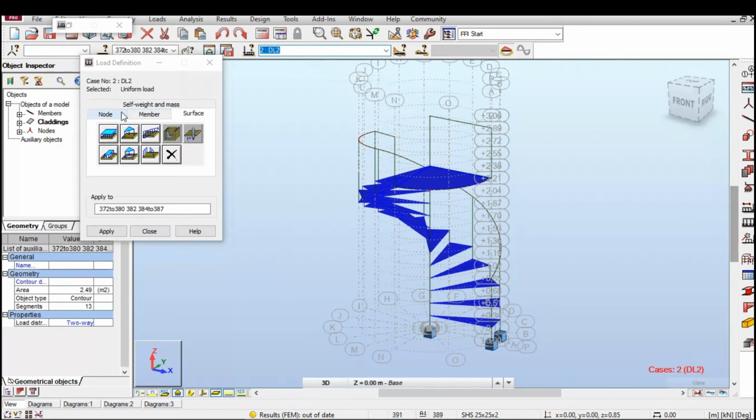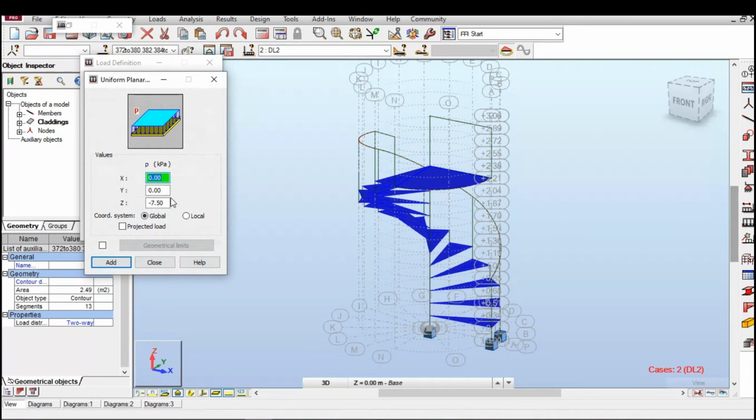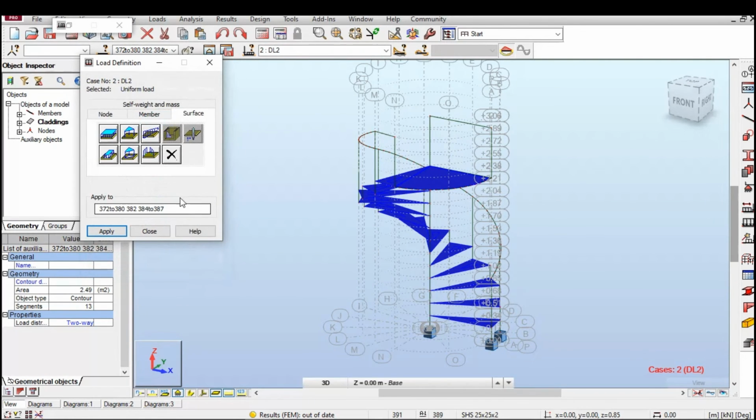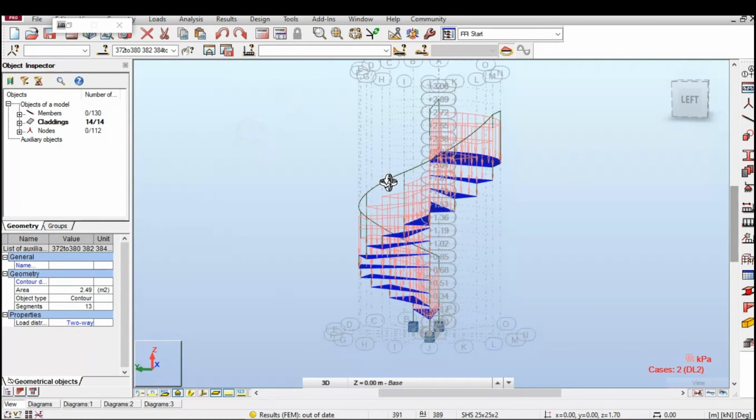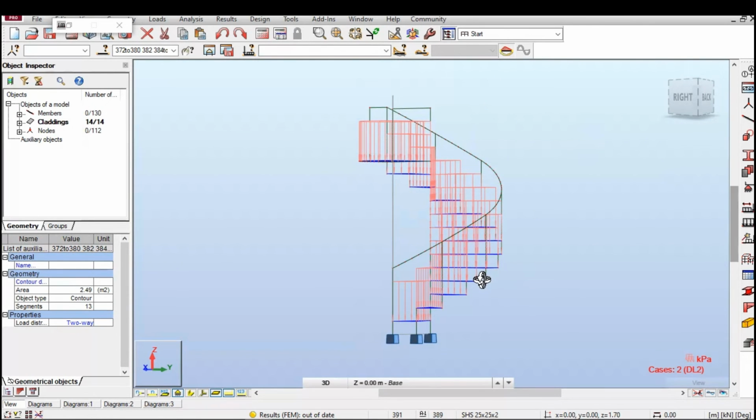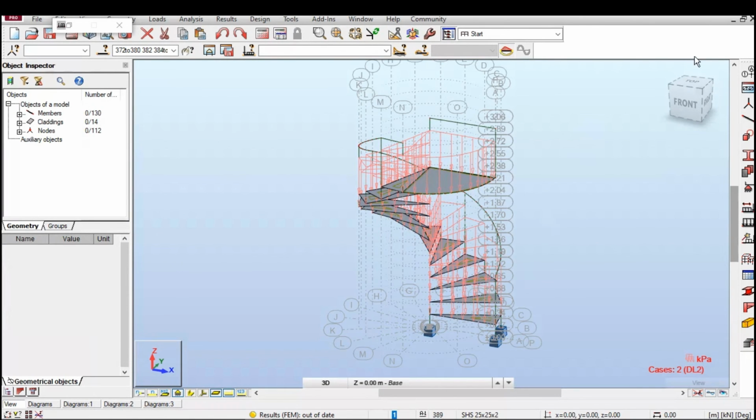Now I go to the second dead load. Now it's surface 2, and then change the value to negative 6 points. If you use positive, the load will be acting upward. So click on add, then click apply, and then close that. That is the second dead load. Do not forget the first dead load. You have to apply any value to it. It is the self weight of the structure. So that's the loading now. That's fine.